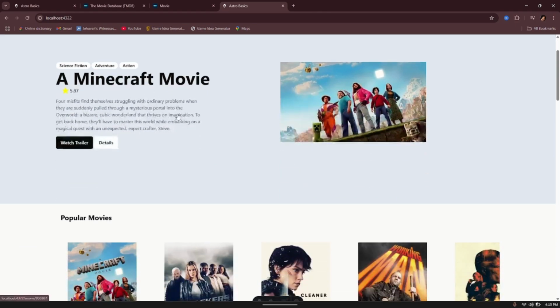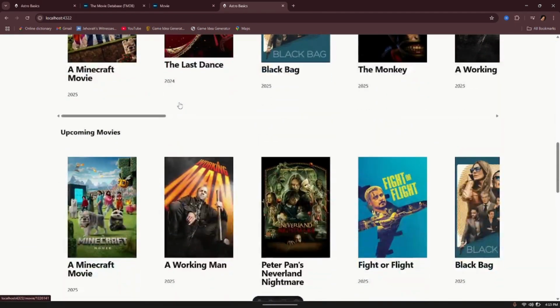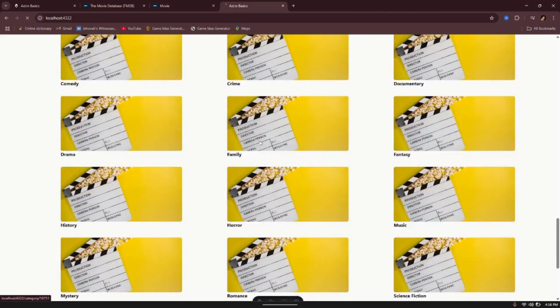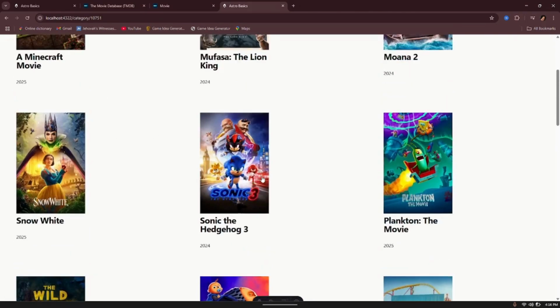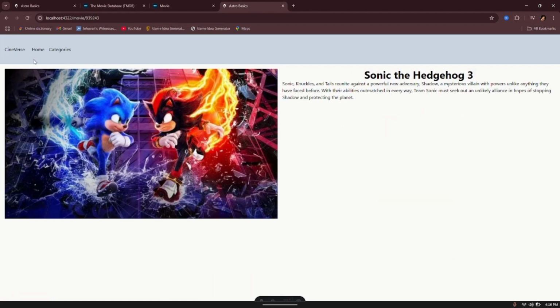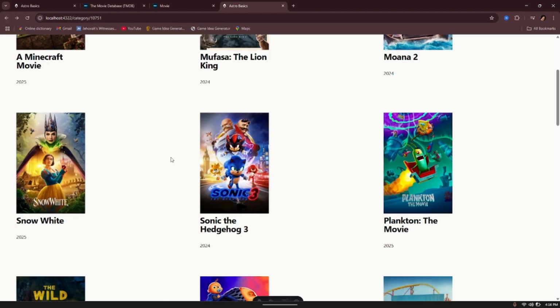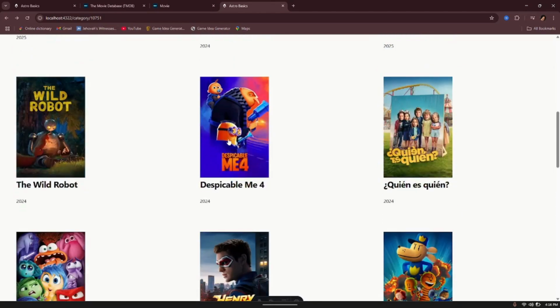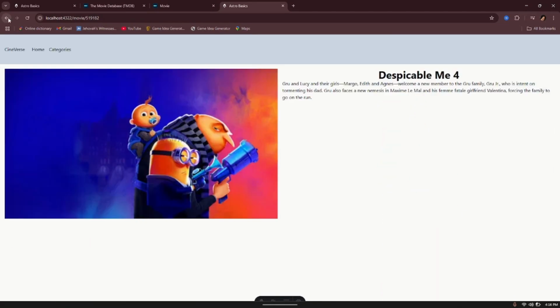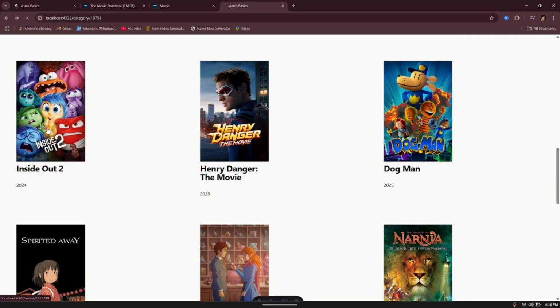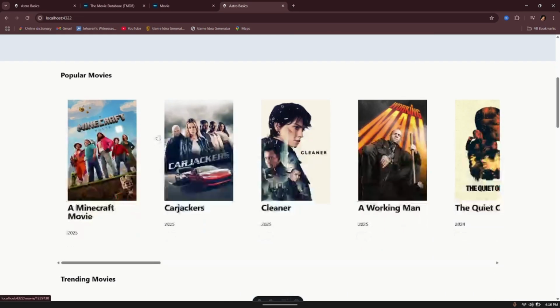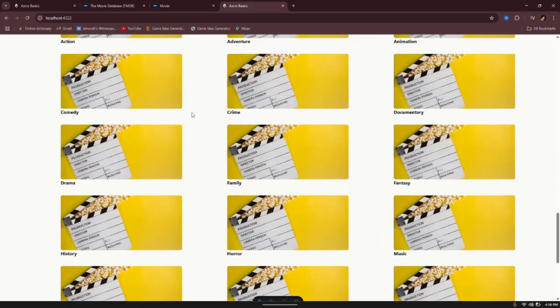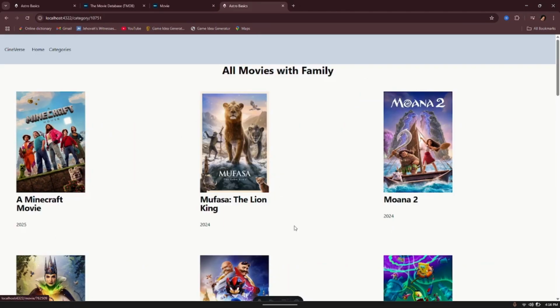A nice little movie website with categories and information about the actual movie. Obviously you can make it how you want, but this is all we're going to get up to. Obviously you can style everything the way you like, but yeah, there you go.